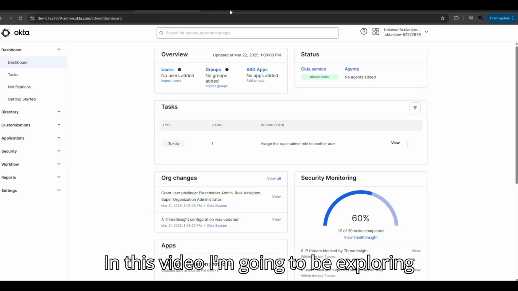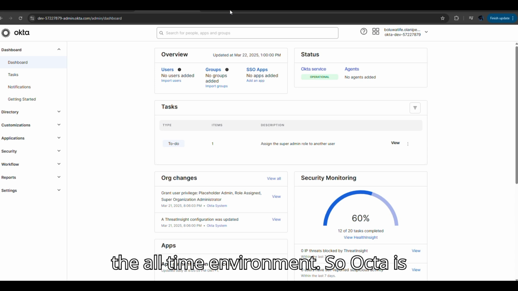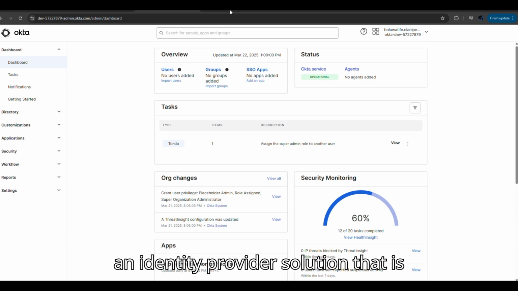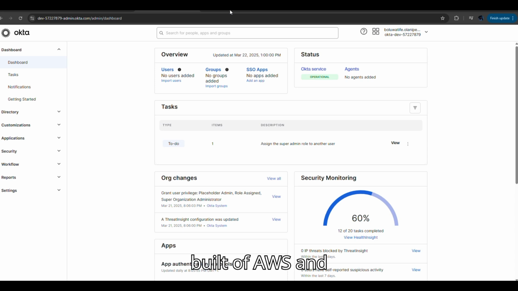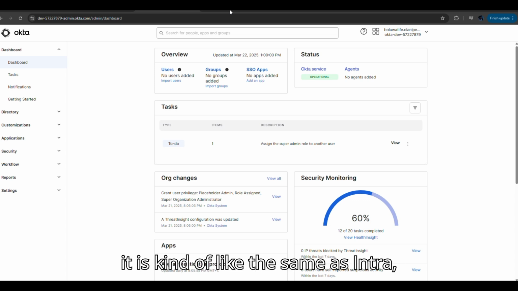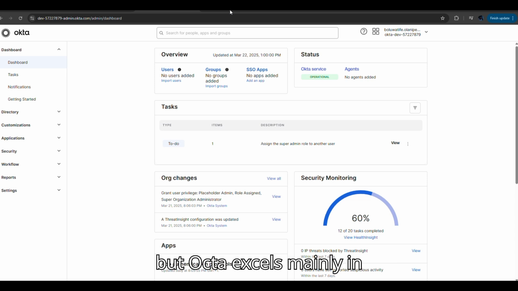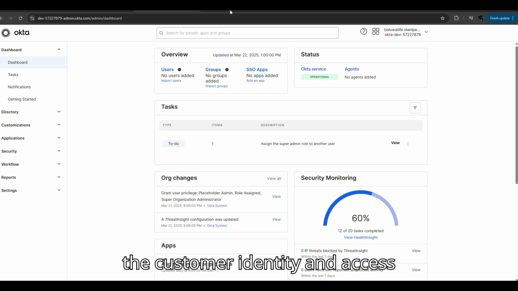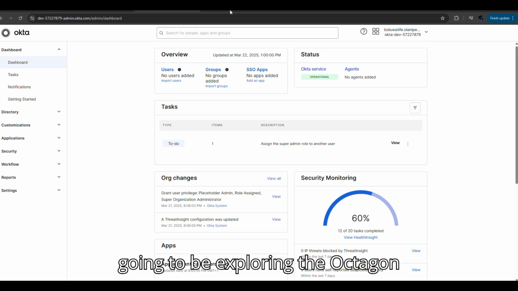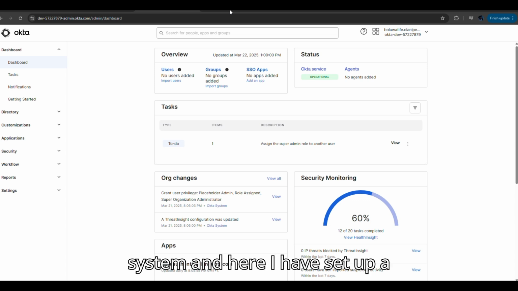Everyone. In this video, I'm going to be exploring the Okta environment. So Okta is an identity provider solution that is built off AWS, and it is kind of like the same as Entra, but Okta excels mainly in customer identity and access management. I'm going to be exploring the Okta ecosystem, and here I have set up a test developer account.